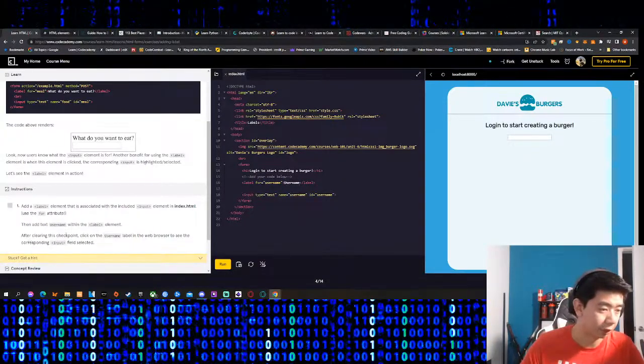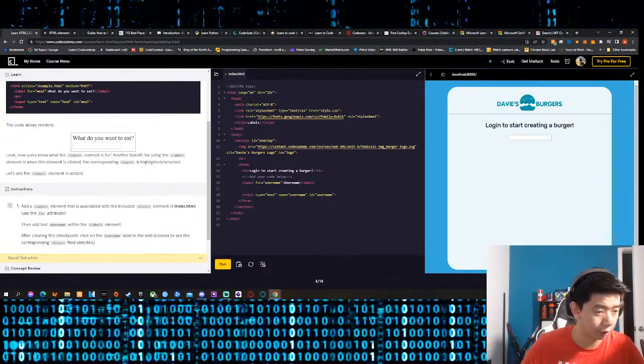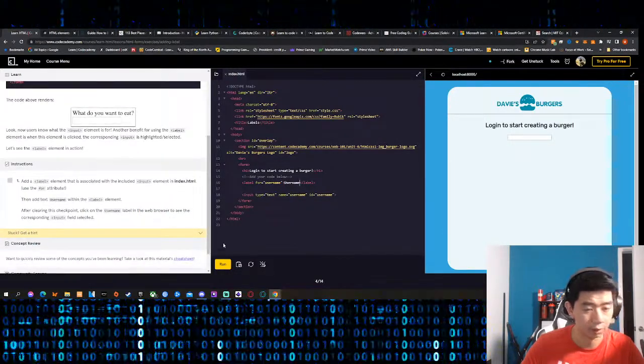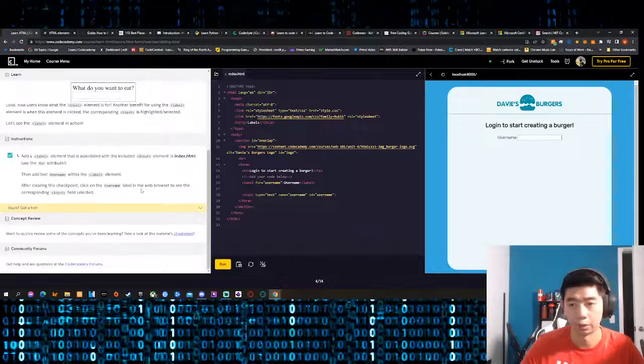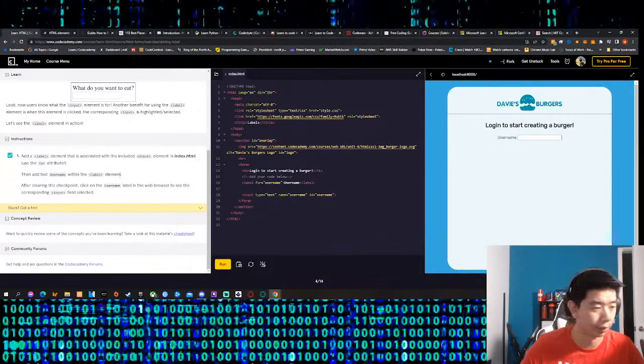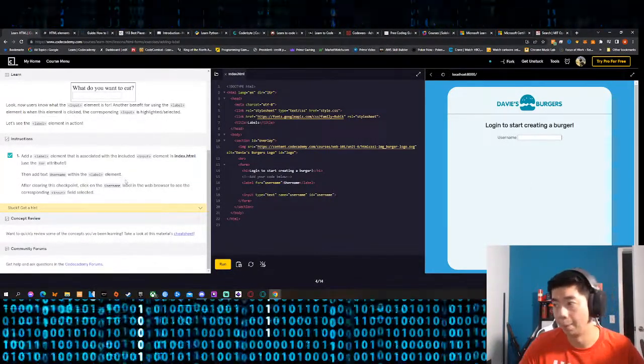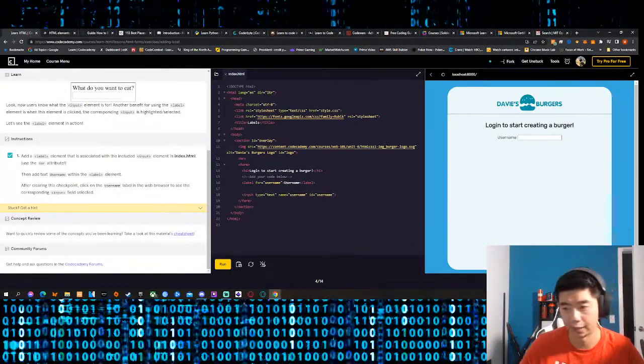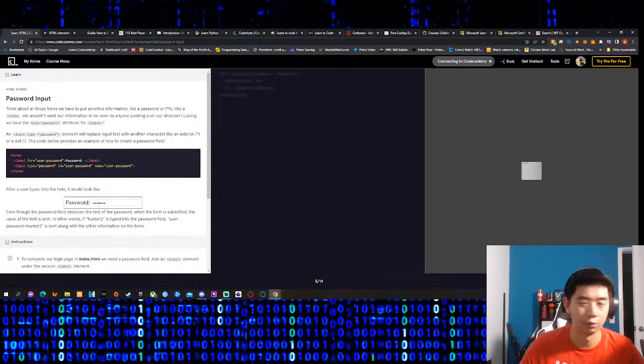Username. After clearing this checkpoint, click on the username label in the web browser to see the corresponding. Okay, boom. There we go. So now we have a username that we can put in. I'm not going to click on it again because it's got some of my information that I do stuff with. So we're not going to do that.